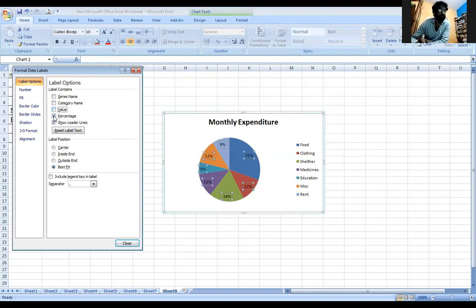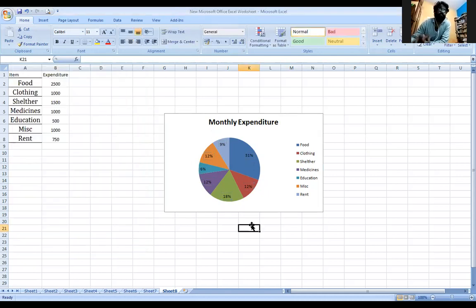And also I'm showing only percentage. You can also see the position: center, inside end, outside end, or best fit. Best fit means within the fit. Then you can use this, and also click on the close. You'll get the things.